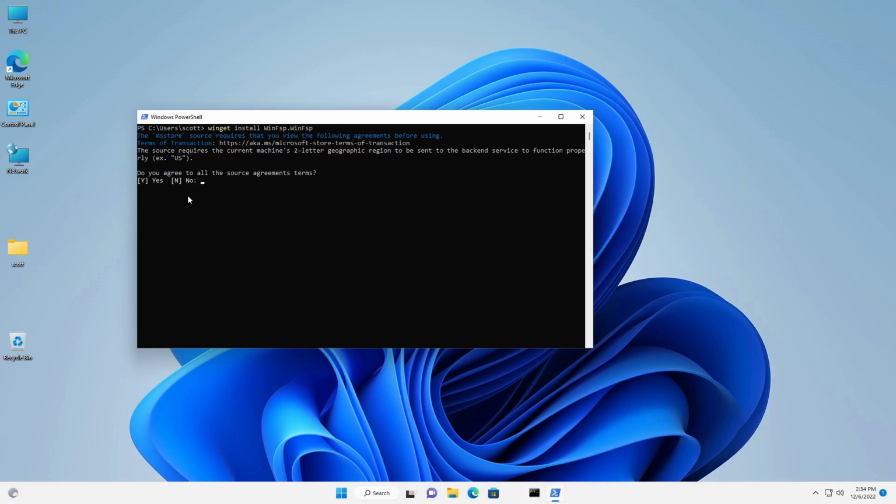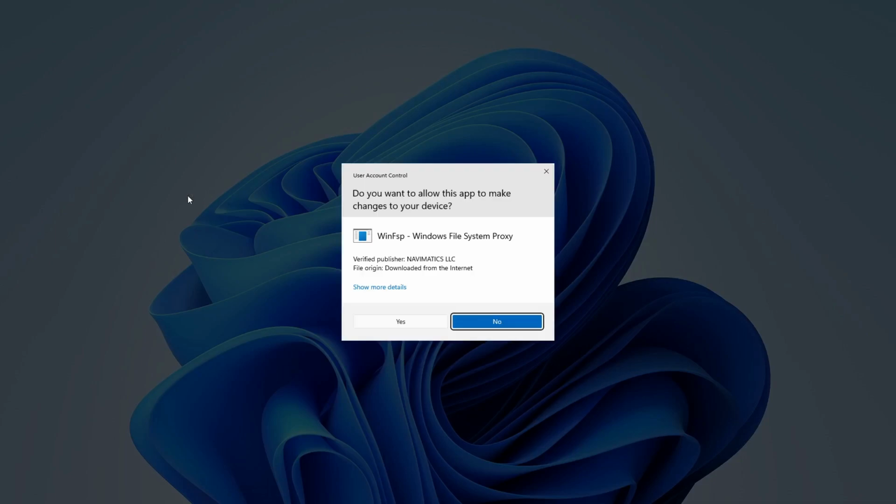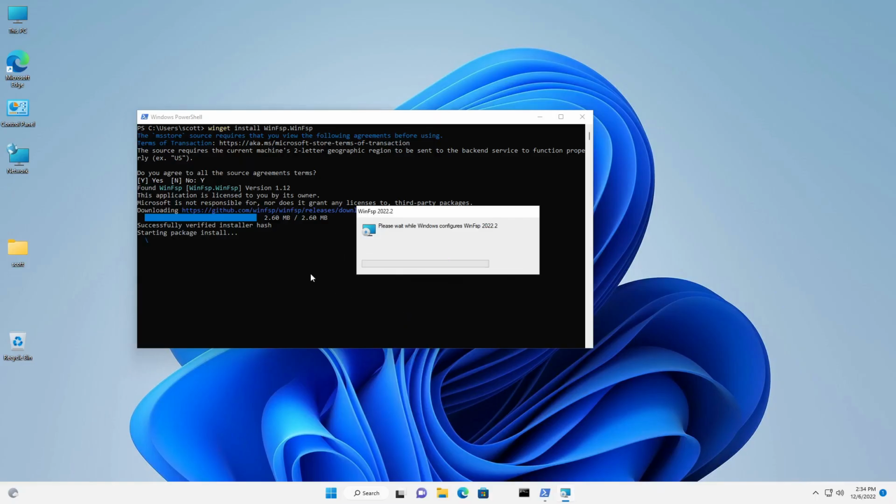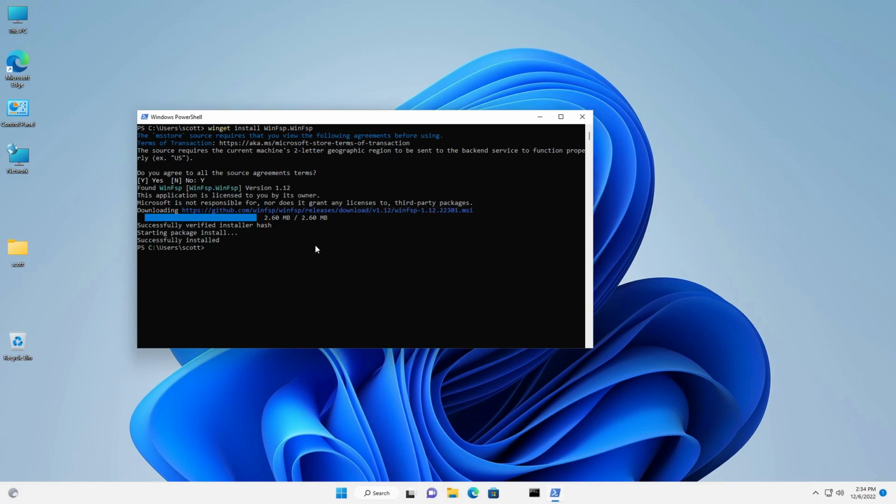We hit enter and it thinks for a minute. It says, do you want to install this? And we'll go ahead and say yes. And it downloads the package. We say yes, that we want to provide privilege to go ahead and install it, and it says that it is successfully installed.